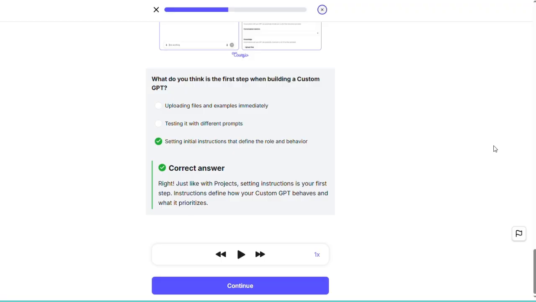Alright, just like with projects, setting instructions is your first step. Instructions define how your custom GPT behaves and what it prioritizes.